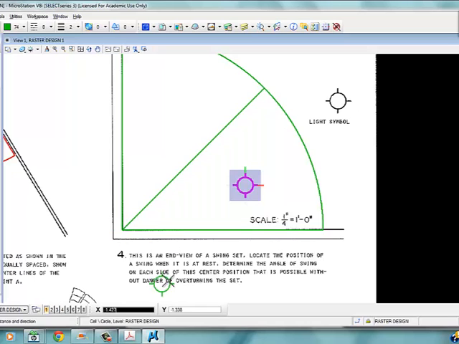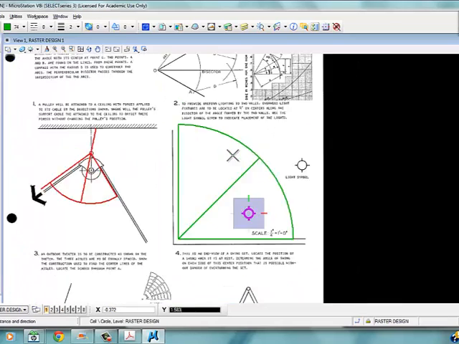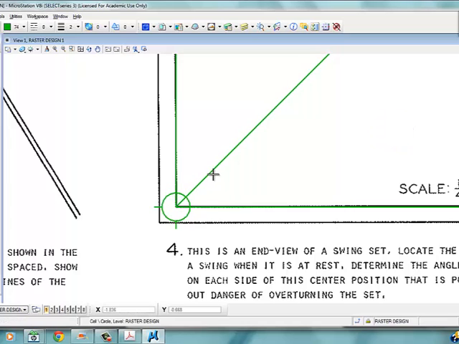right to the center, and it says under the directions, to provide a uniform lighting to two walls, overhead light fixtures are to be located at 4 feet on centers along the bisector of the angle formed by the two walls. Use the light symbol given to indicate placement. So if we start right here in the corner, I'm just going to keep selecting until it selects my light back. There we go. There it is. So I need to move this line along here.